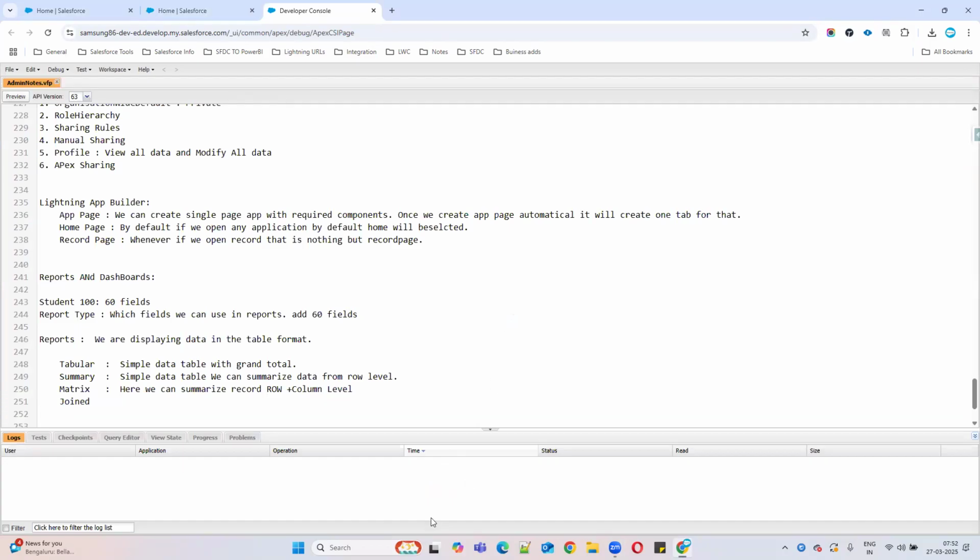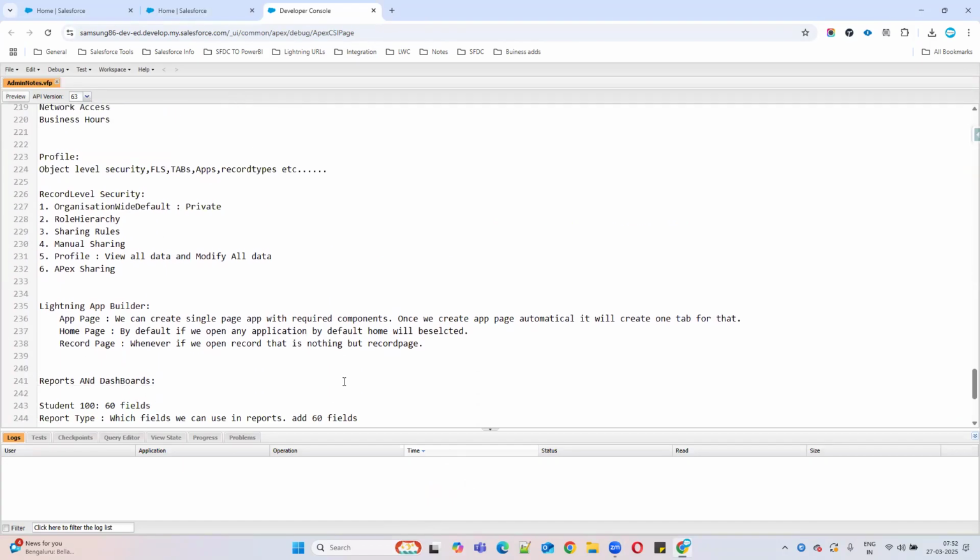Okay. And we have four types of reports: tabular report, summary report, matrix report, and joined reports, sir. A tabular report is nothing but a simple data table with a grand total and without grouping and summarization, sir.